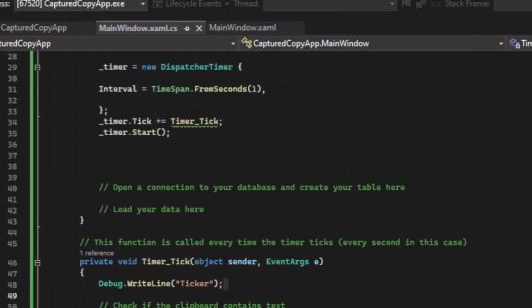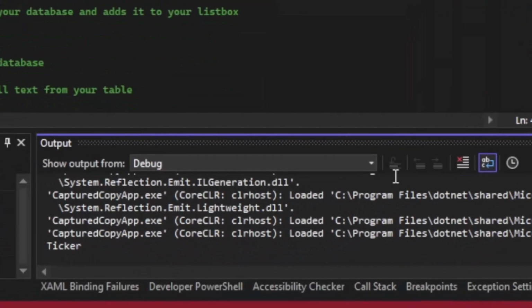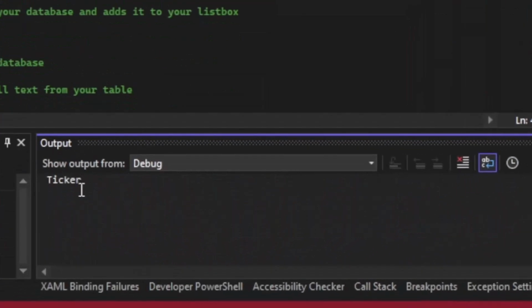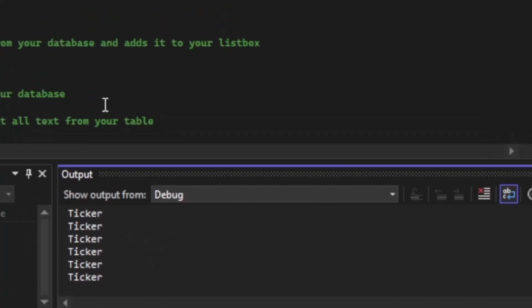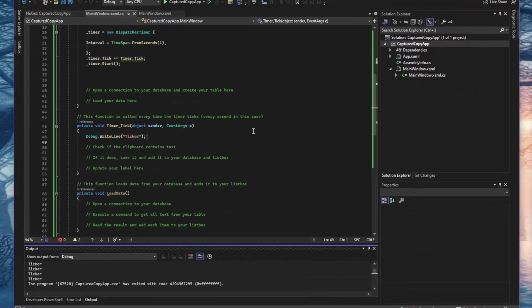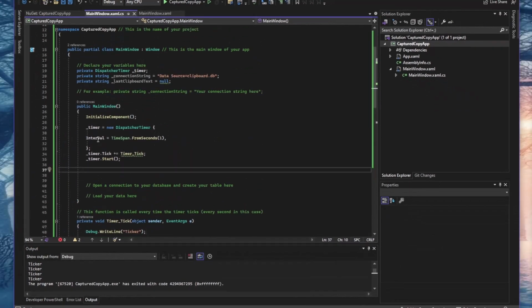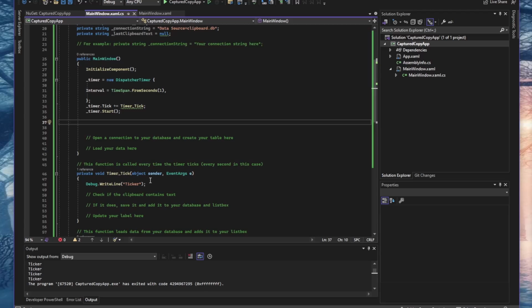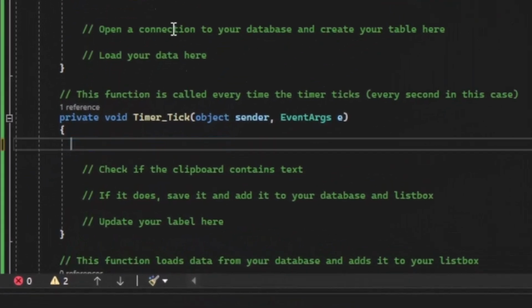So I'm running it again. I go down here in my console window, and I can go over here and clear everything. And you can see every second, it's ticking. And it's going every second. So it's checking every time for 1 second. So I can go ahead and stop that. Now we have the base of our application working. So now all I have to do is get rid of this test. This is a little test here.